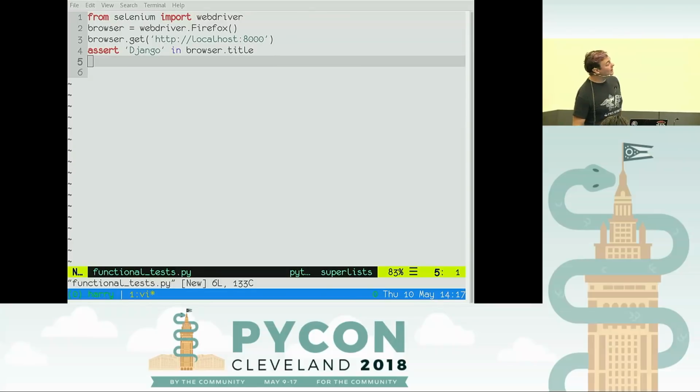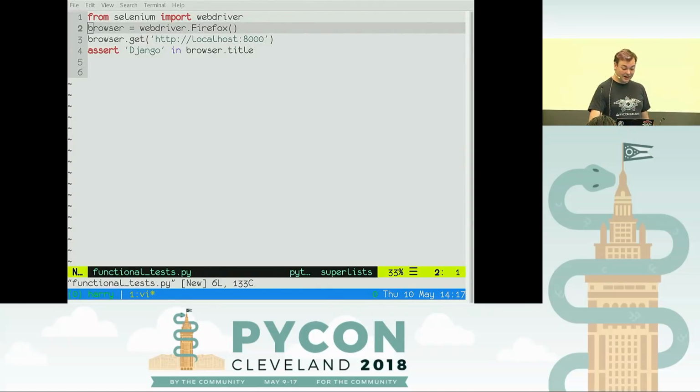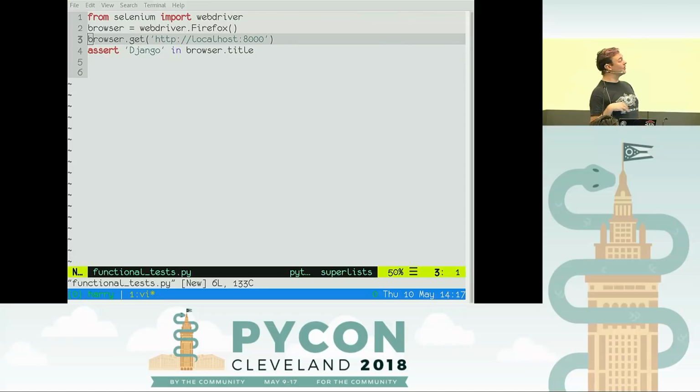All right, that could be our very first test. Look at that, just 4 lines. The first one loads up this Selenium tool. The second one pops up, opens up Firefox. The third line says, go and visit my own computer on port 8000, load up a web page there.